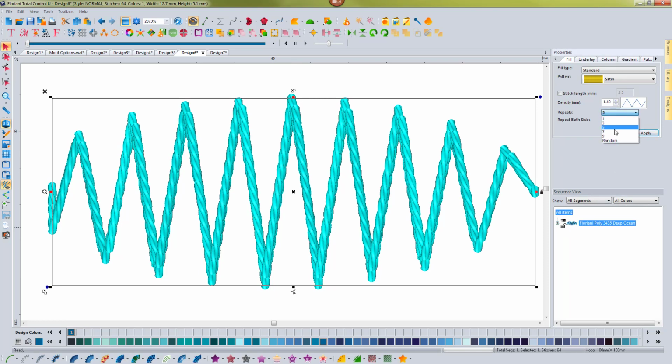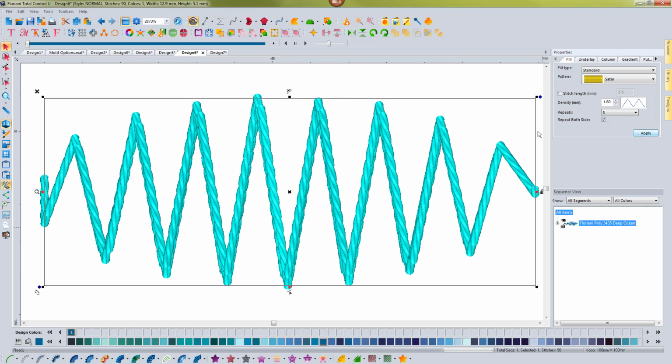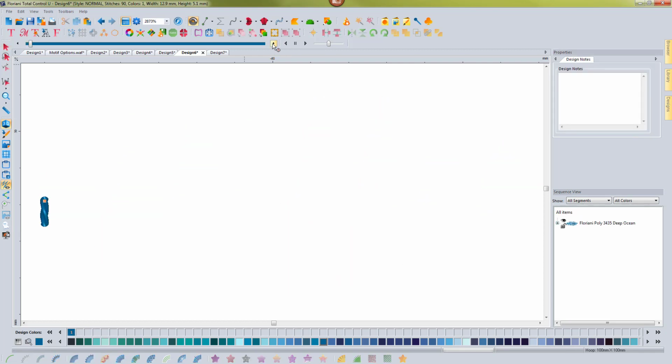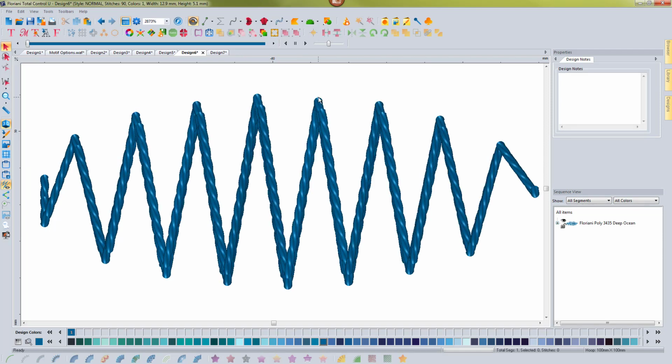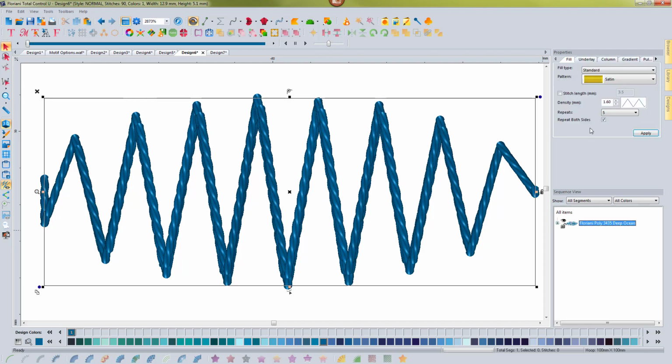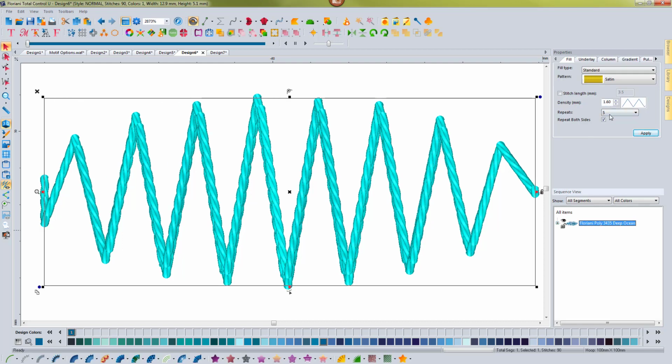So let's change it now to a 5-ply and hit apply. And we'll do it one stitch at a time so you can see this. So it'll go forward, back, forward, forward, back. So 5 times on each line. And if you noticed, it did change the density right here to 1.6.